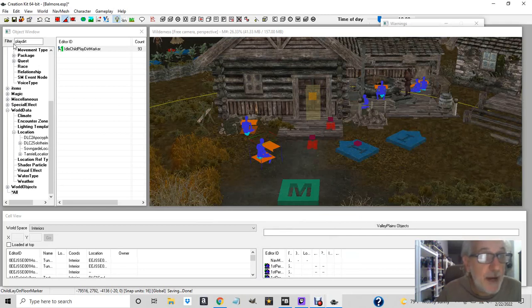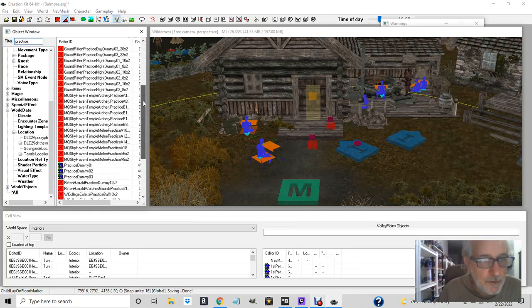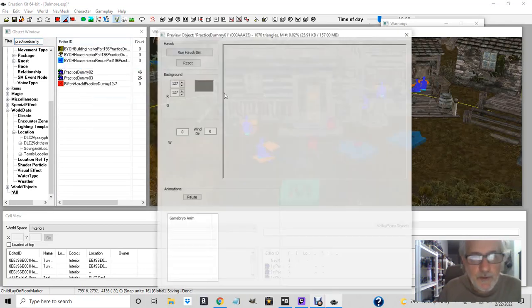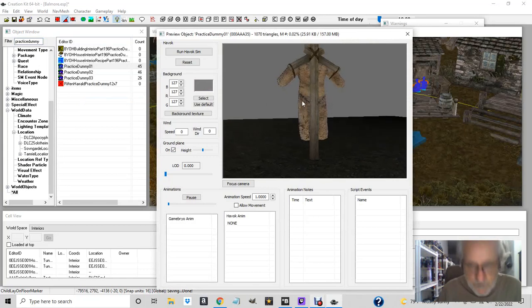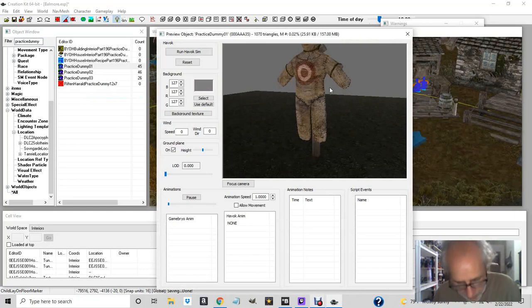We need to add some practice dummies, or a practice dummy. So type practice in the filter and scroll down to the practice dummies. You should have 3 of them. Let's do this. Okay, and they are preview.